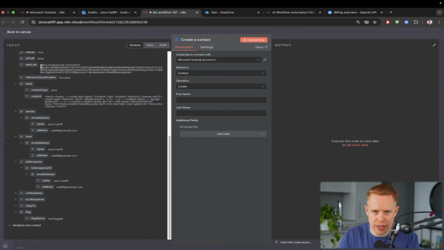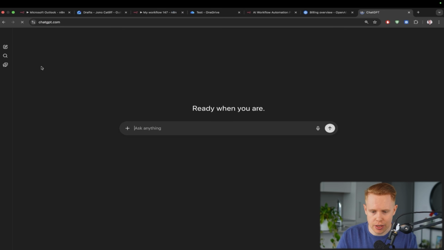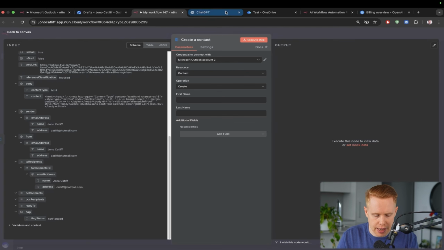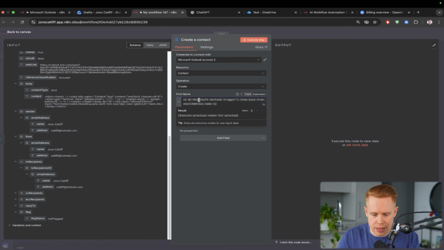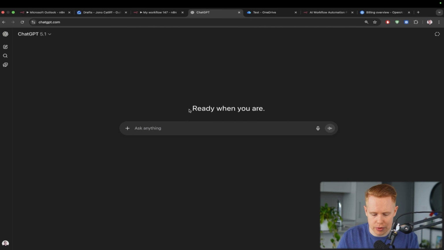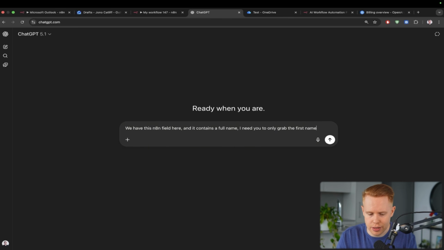And so how we're going to do this is by heading over to ChatGPT, and you can do this completely for free. I'm going to just drag this email field in. We have this variable here inside ChatGPT because it's actually going to solve this problem for us. We have this n8n field here, and it contains a full name. I need you to only grab the first name.